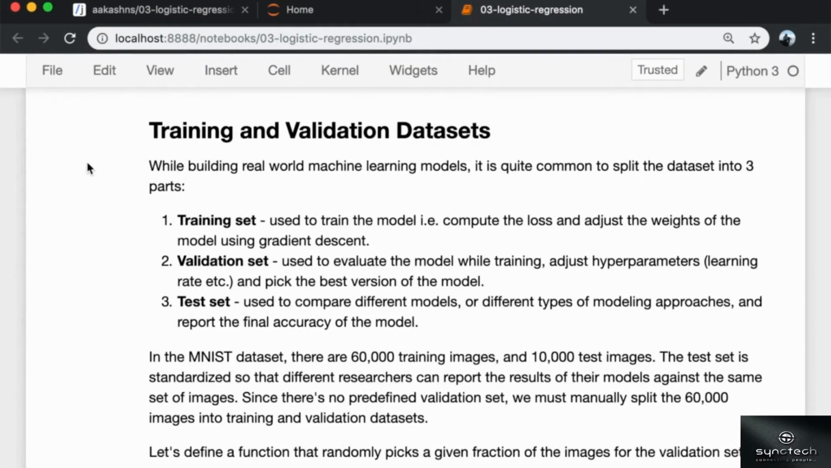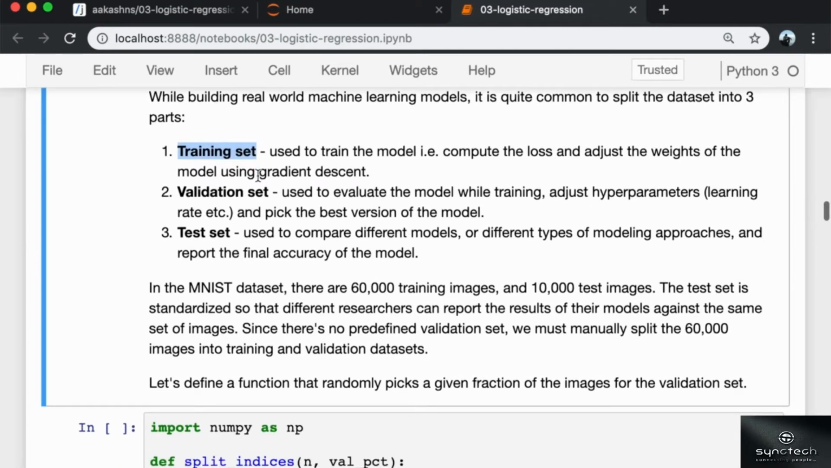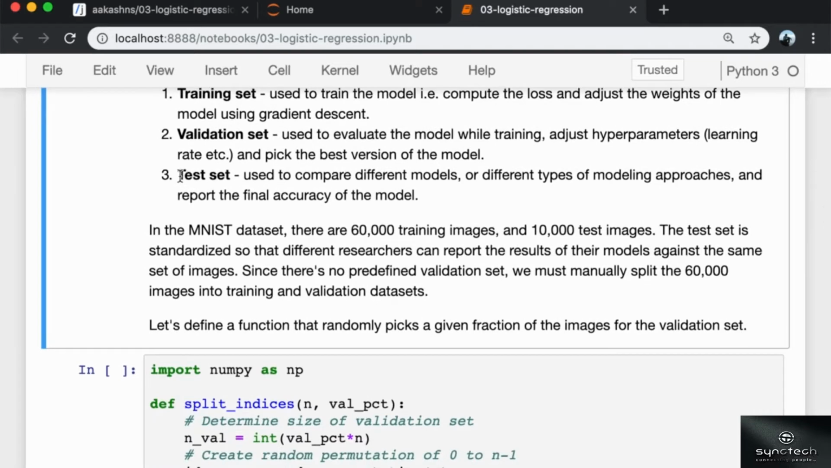While building real-world machine learning models, it is quite common to split the dataset into three parts. The training set is used to train the model, that is, compute the loss and adjust the weights of the model using gradient descent. The validation set is used to evaluate the model while training, adjust hyperparameters like learning rate, etc., and pick the best version of the model. And the test set is used to compare different models or different types of modeling approaches and report the final accuracy of the model.